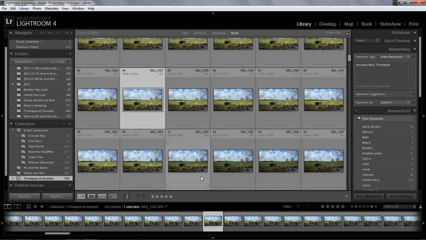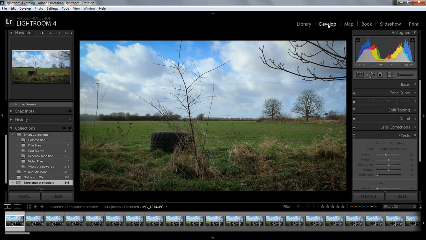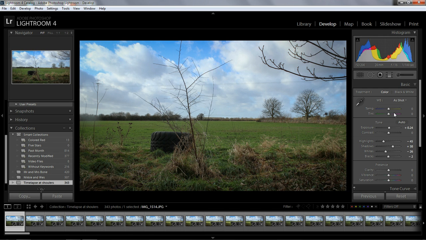The first thing I'm going to do is open up the first picture. So I'm just going to click on the first picture, and then I'm going to go into the develop module. The pictures are already imported. I'm going to go into the develop module, and we can edit the picture as we would do a normal photograph. I have done this already, but it's just a basic thing.